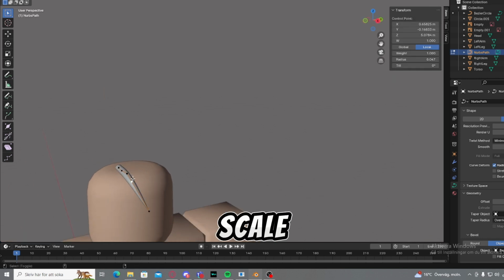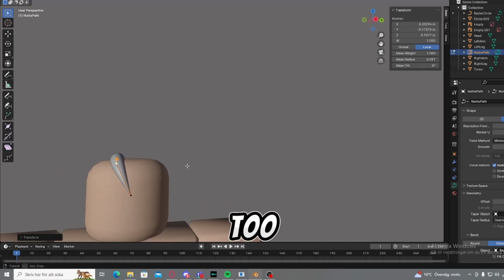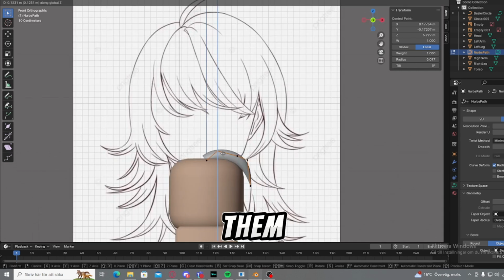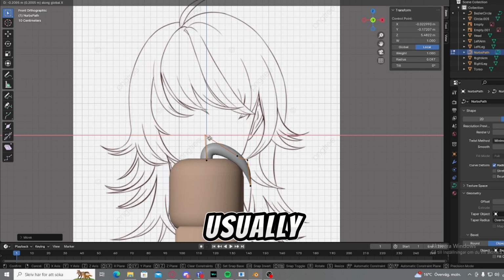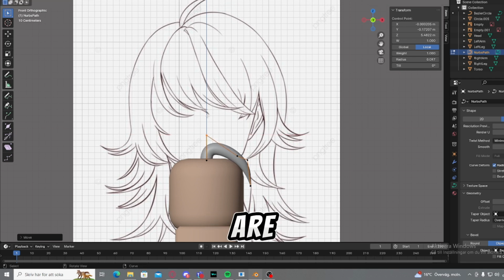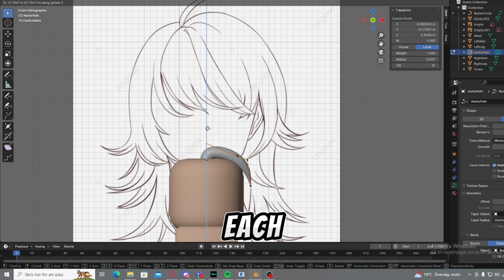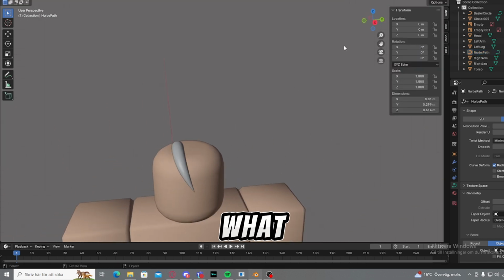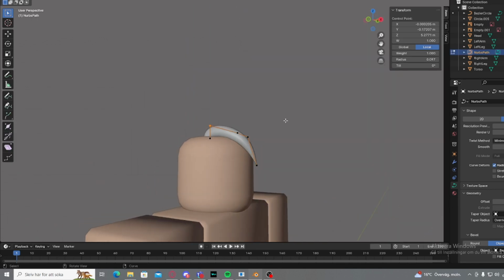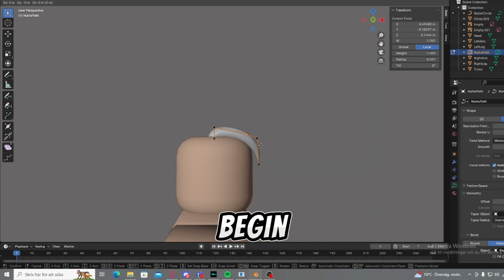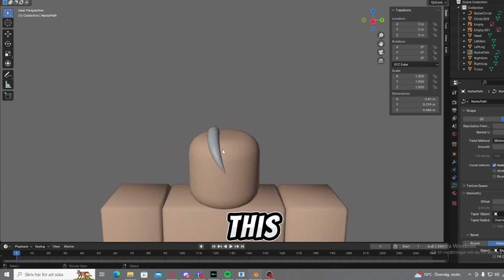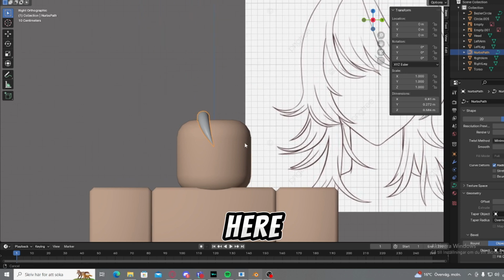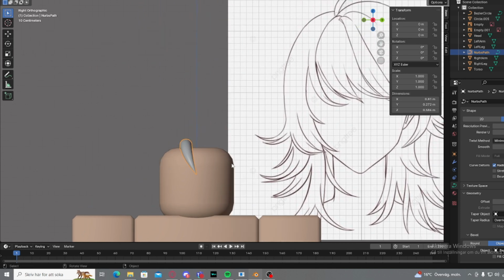And then you can scale up these parts if you think they're too small. Right now I think they're a bit too small, so I'm gonna scale them up. And what I like to usually also do is this: these two points are vertically aligned with each other. It just looks a little bit better in my opinion, but it's all personal preference on what you want to do. And then just begin moving stuff around like this until you think it looks pretty decent. So this is your first strand right here. This is gonna be your first.